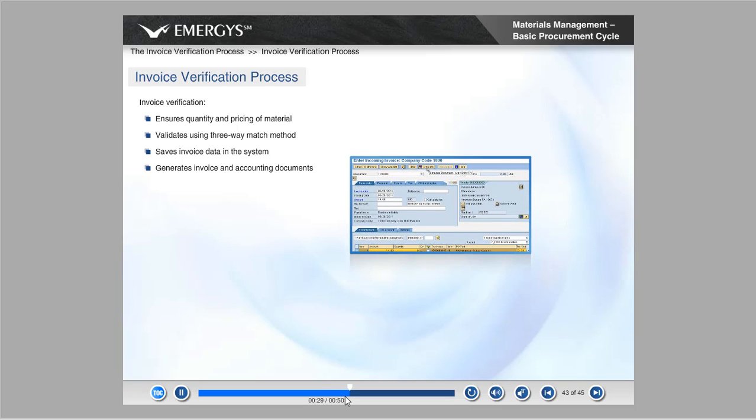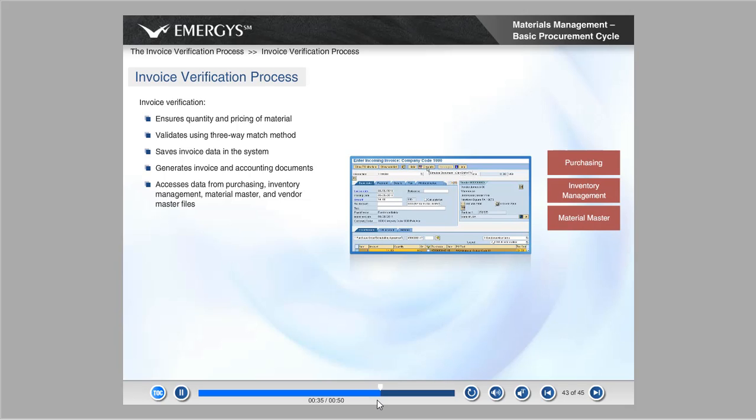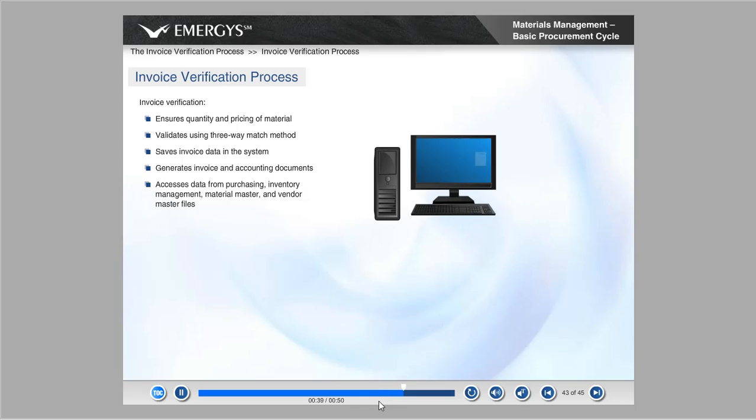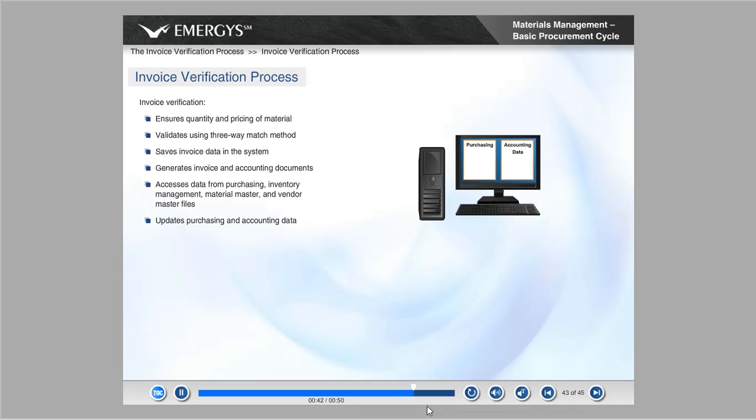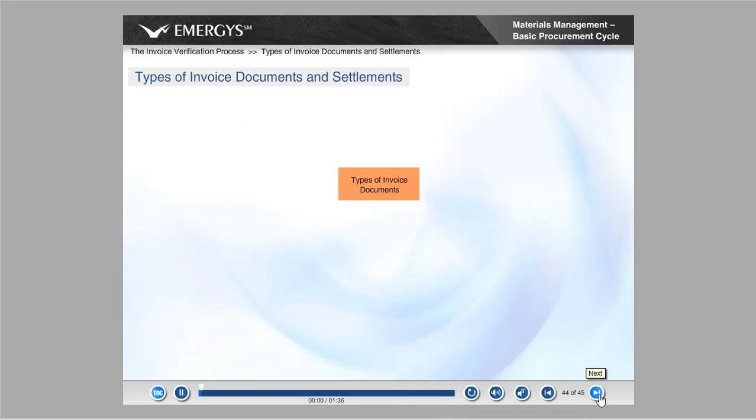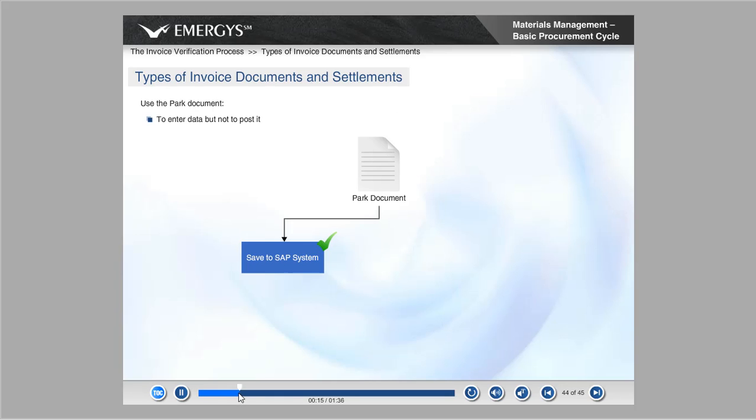The invoice verification transaction accesses data from purchasing, inventory management, material master, and vendor master files. When you post an invoice, purchasing and accounting data are updated. There are 2 types of invoice documents used during the invoice verification to post it.